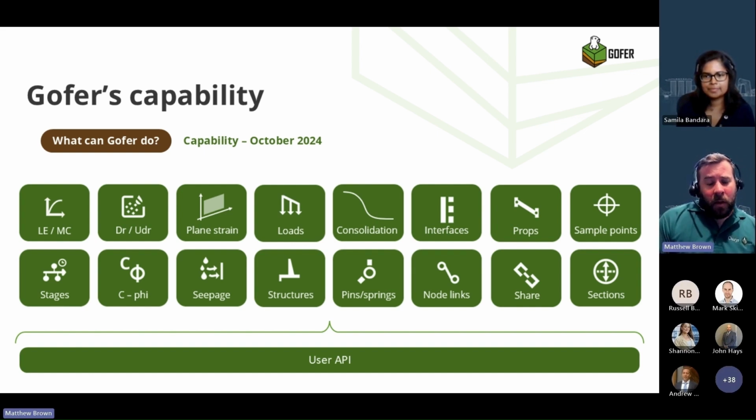In terms of Gofer's capability, everything is there for a usable piece of geotechnical software. The geotechnical tools that are there: we have linear elastic and Mohr-Coulomb soil models. We have drained and undrained behavior, Undrained A, Undrained B and Undrained C in conventional terminology. Plane strain, automatic meshing. We have a phi-c reduction algorithm for geotechnical stability type problems.